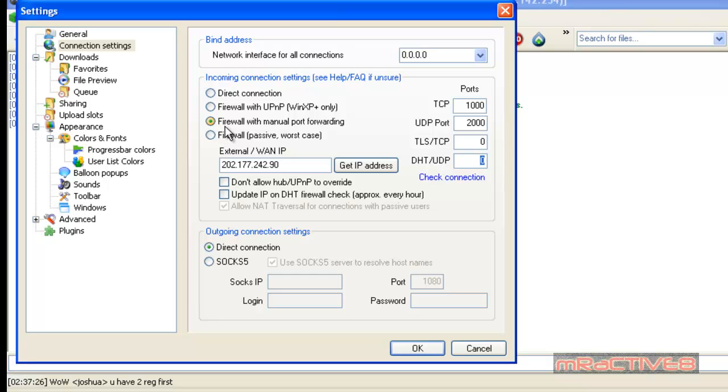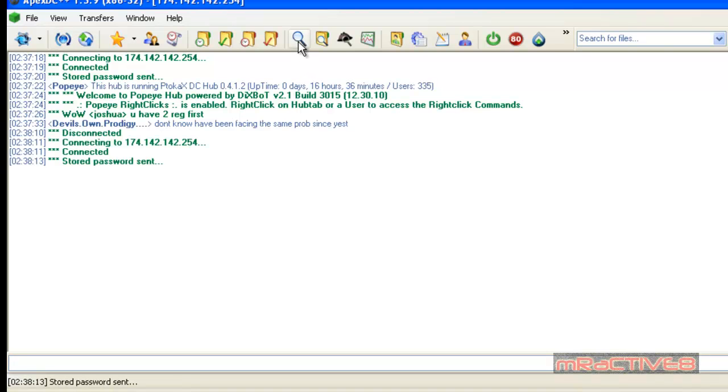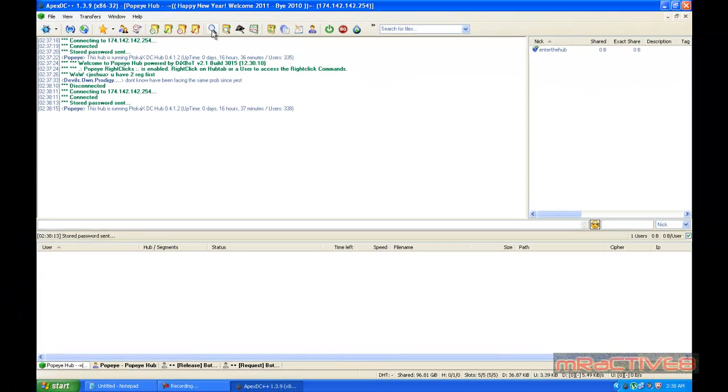This is the option you have to select if you are a Wi-Fi router user. Firewall with manual port forwarding, make sure this option is on, and whatever ports you have described in your Wi-Fi router, I have described 1000 to 2000, a range of 1000 to 2000 actually. I have set it here and click OK, and you're done. Just reconnect and you will see your search results are working fine, downloads are working fine.